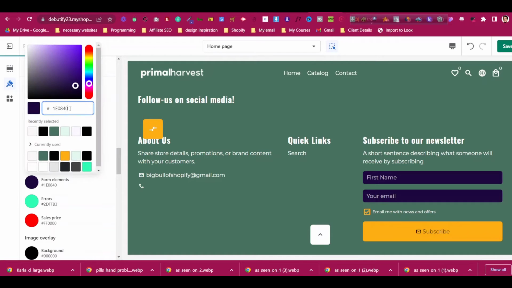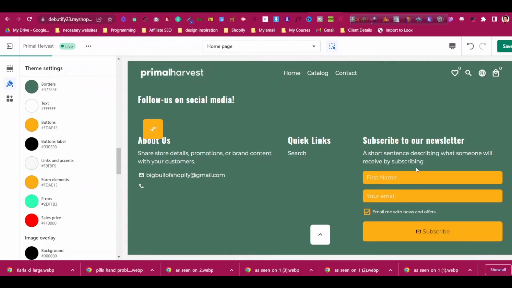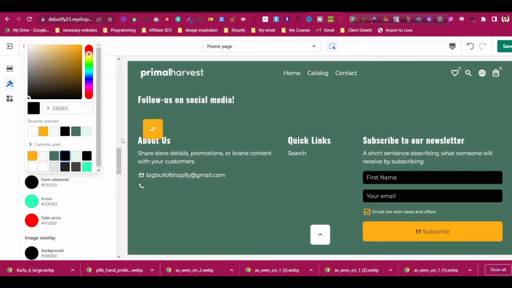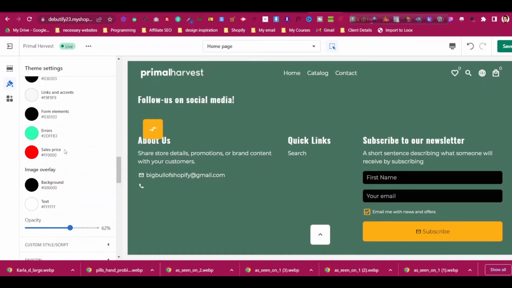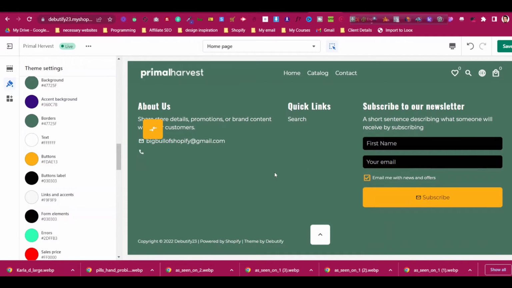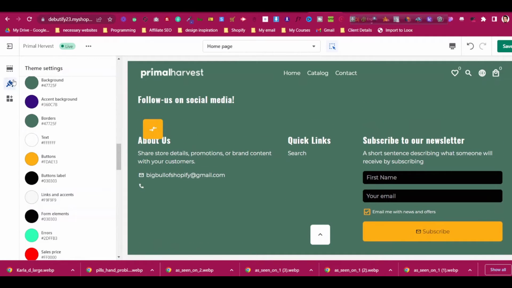Form elements, so make the form elements the same color. Now you can see it is not looking good, so let's make it white. It is still not looking good, so let's make it black, and now this looks good. Image overlay things, these are the things that we need to customize. Now let's come to the footer.